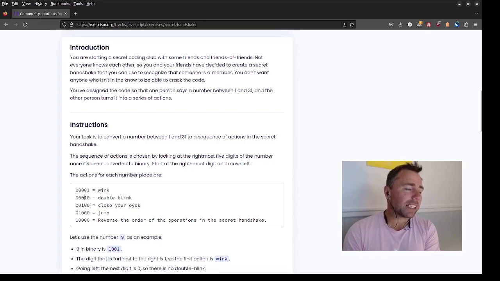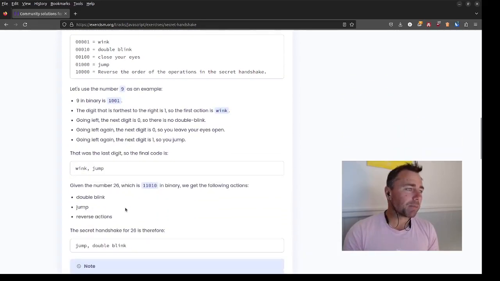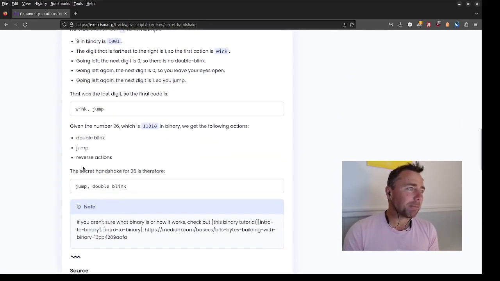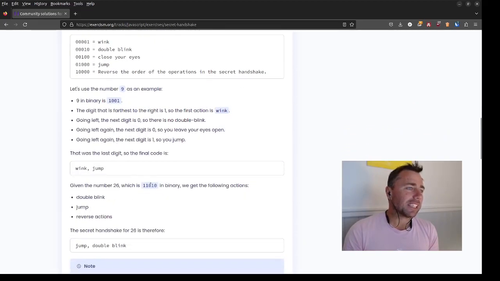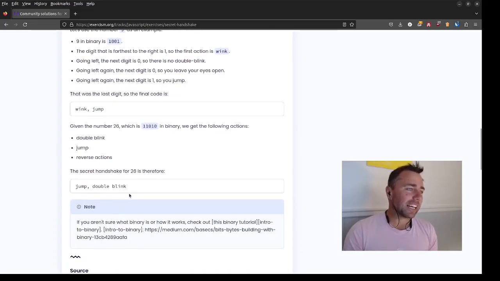Do we have a 1 in the second column? If we do, then we include a double blink in the secret handshake, and so on. And if the fifth column, or the leftmost digit, is a 1, then we actually reverse the order of the instructions there. And there's an example given here where if the input number was 26, we should include a conversion of that number to binary in our program, decode that as the, what is it, the double wink, the jump, and then because there's a 1, we reverse it. So then we go jump, double blink, and that would be the output that we give.